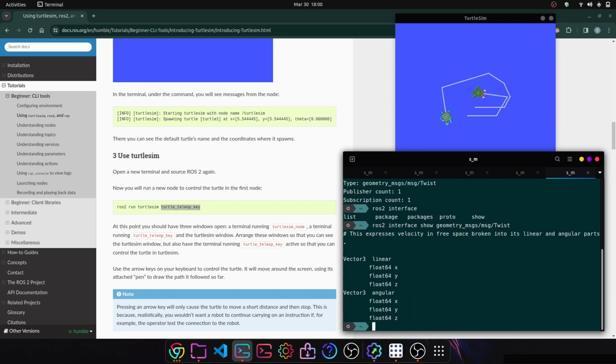and then copy this message type and then paste it. And here we can see this message has a linear component, linear vector which has x, y and z, and has angular vector which has x, y and z. So with this we are actually sending the x and y position of the turtle and the z orientation so that it can move. So with this turtle key, we are actually sending this message to these turtles so that they can move along x and y and also can rotate.